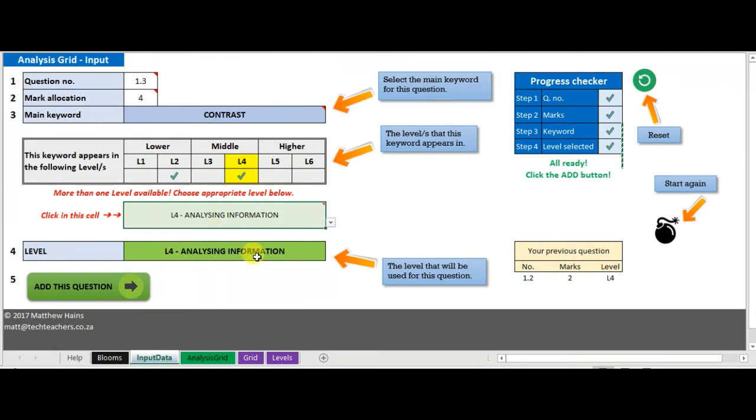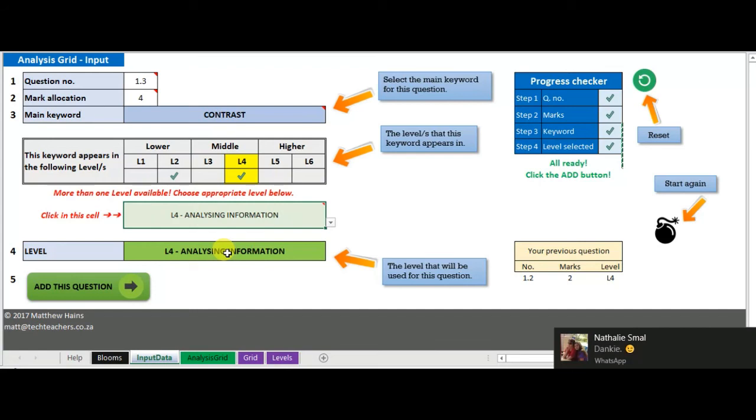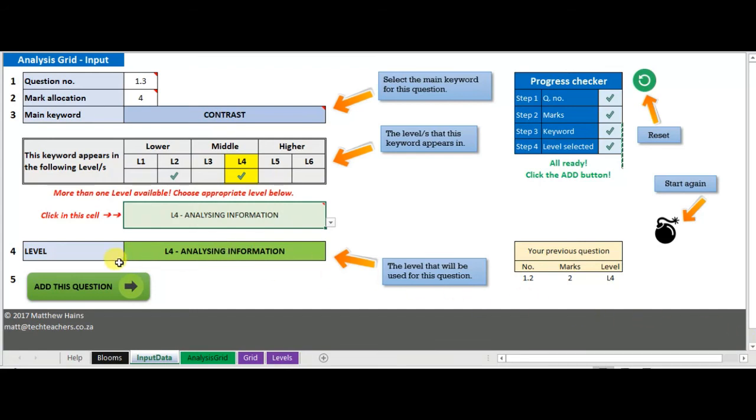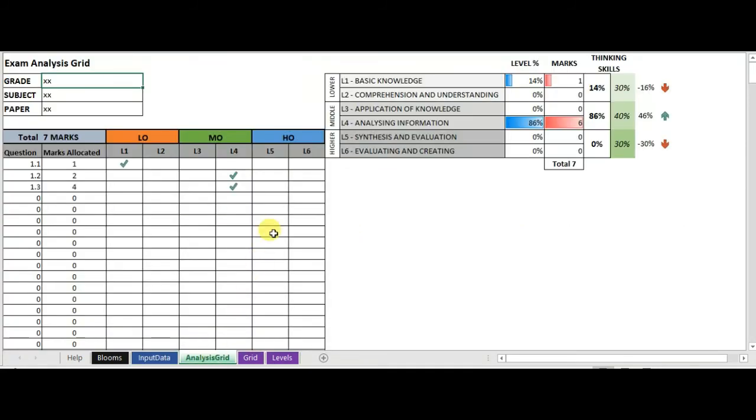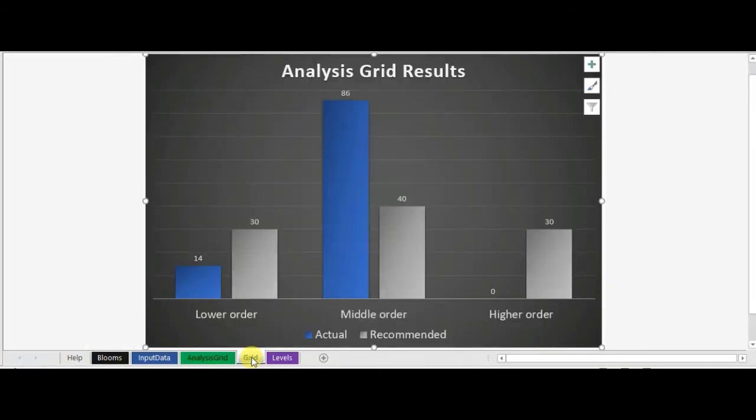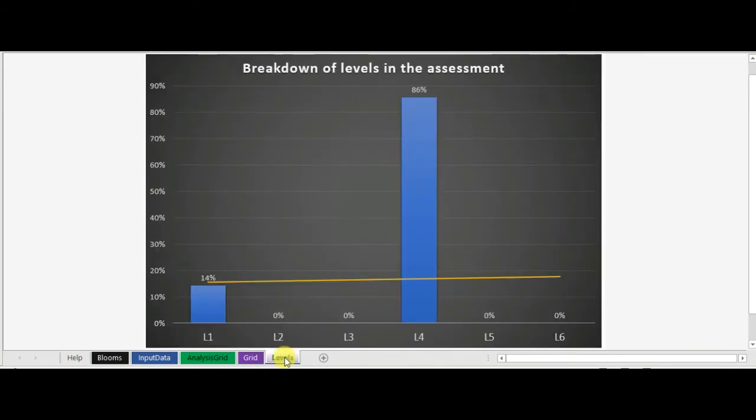You'll see this tells me what level I'm going to be using, and then click ask question. Question has been added. Let's take a look and see how our analysis grid is looking now. There it is there, look at that. Beautiful. In real time you have your analysis grid results in graph format as you're working, and then of course an analysis of your levels as well. Very useful.